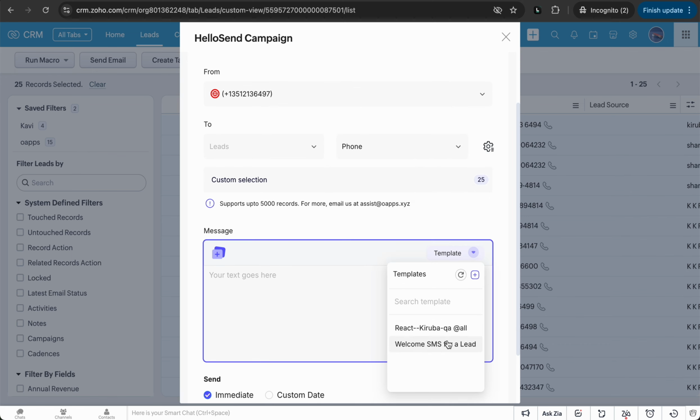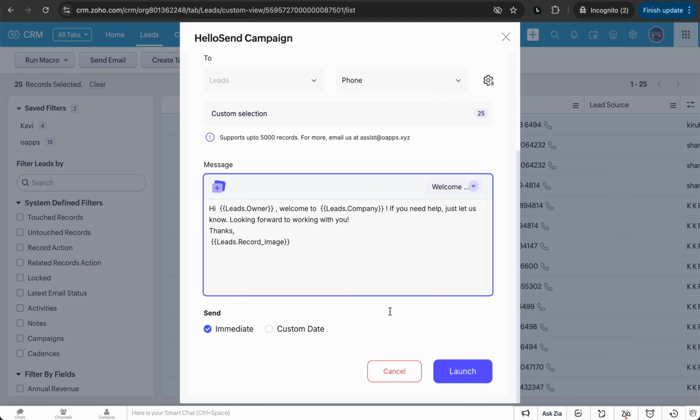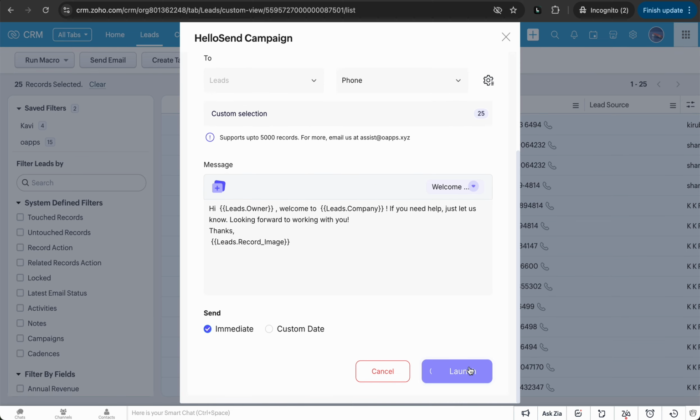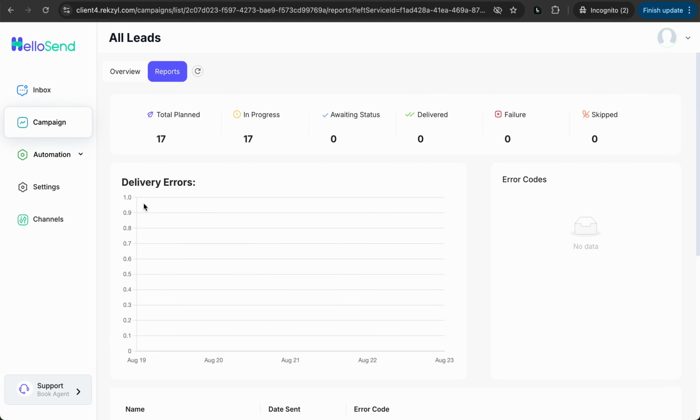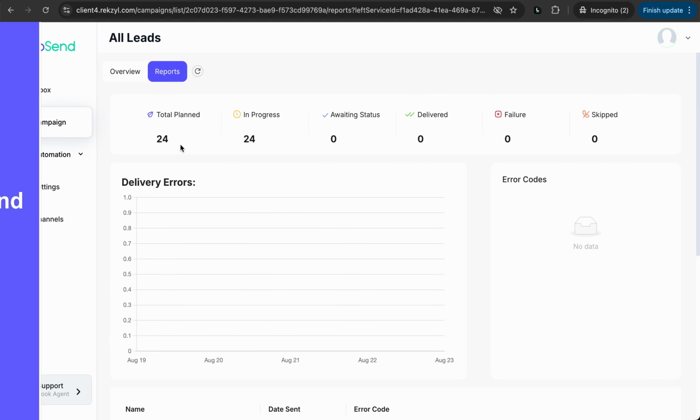Choose a template or enter a custom message. You can also attach media or documents. Compose your message and either launch the campaign immediately or schedule it for a future time. After launching, view the campaign analytics on the campaign analytics screen.